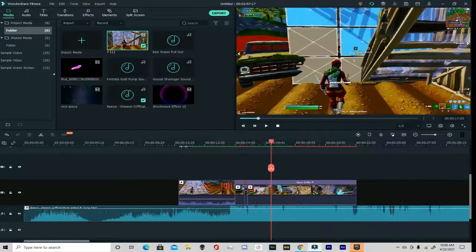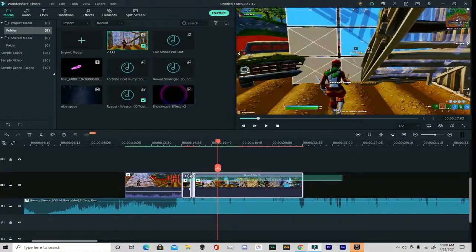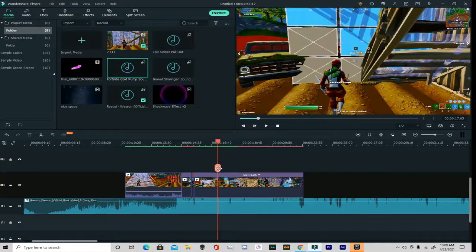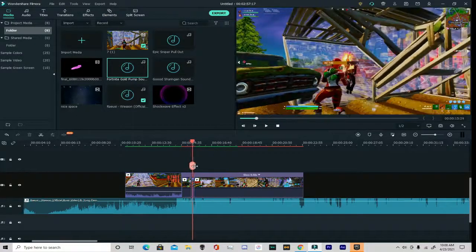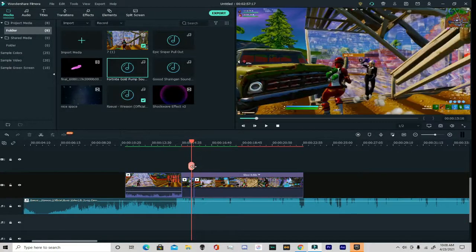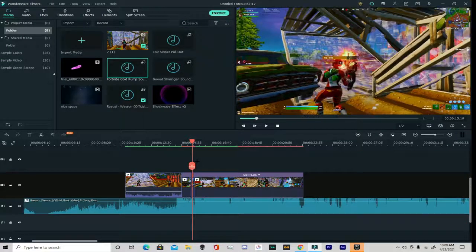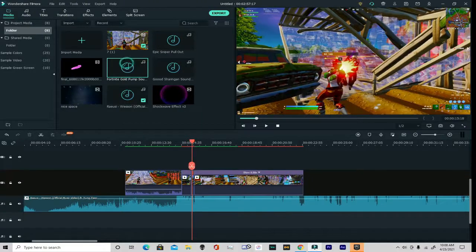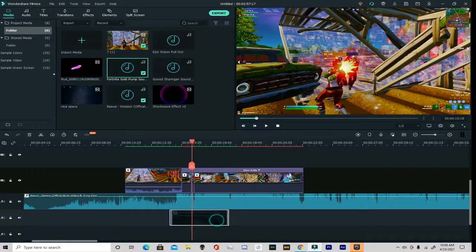Now that there's no sound, you're gonna mute these because it sounds really weird. You can detach it, but since we're using SFX, I'm just gonna keep it. You're gonna find where your character shoots it. So right about there. You're gonna use the gold pump sound effect.